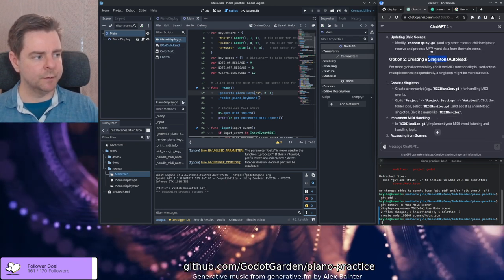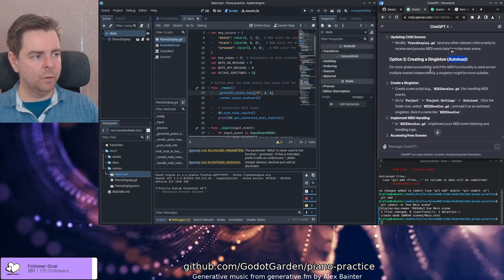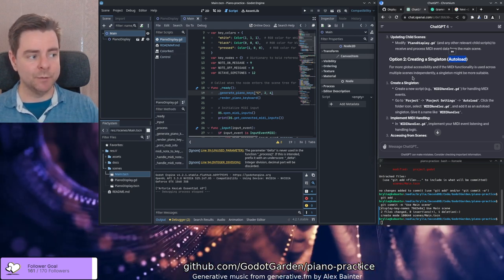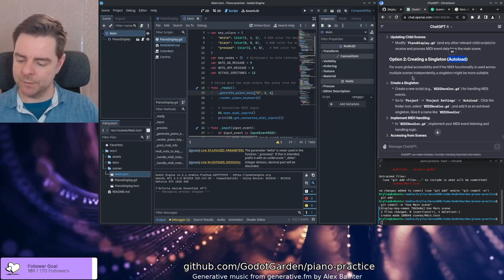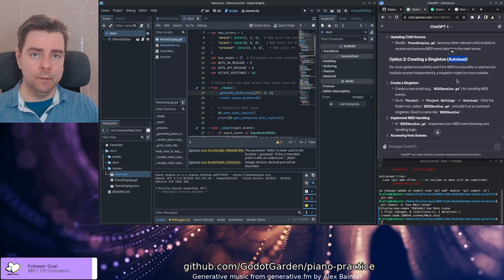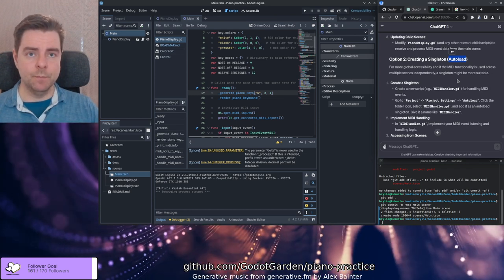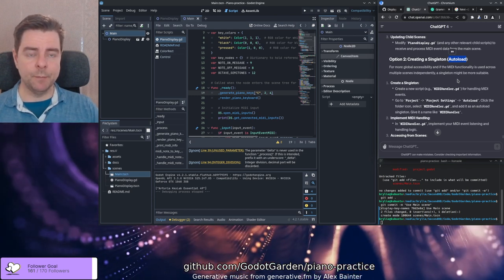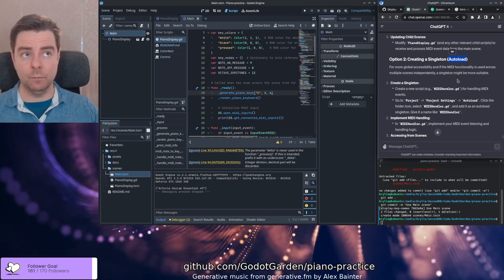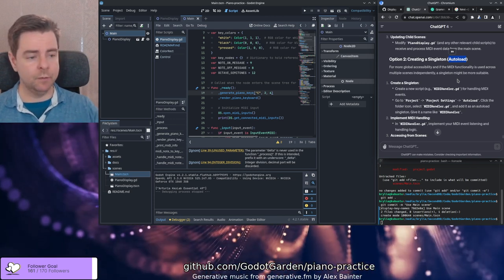Option two, creating a singleton autoload. For more global accessibility, and if the MIDI functionality is used across multiple scenes independently or simultaneously, which it will be, I think the text and keyboard displays are prime examples of that, but also we might have a scene for the audio. I don't know, probably for like, if we make the sound.